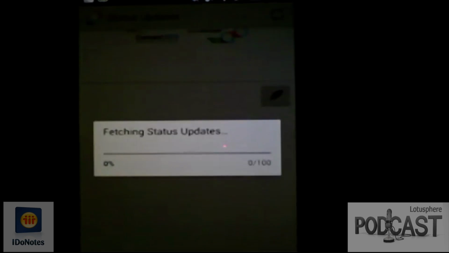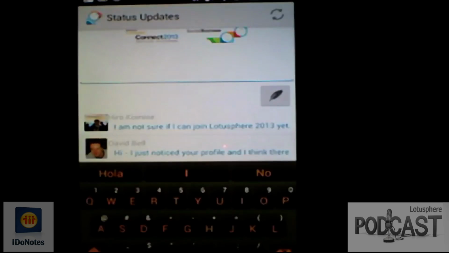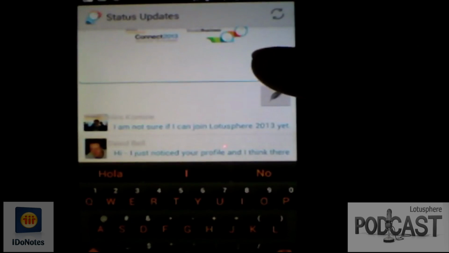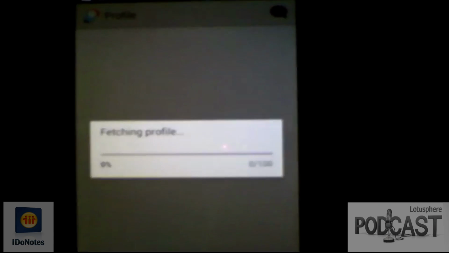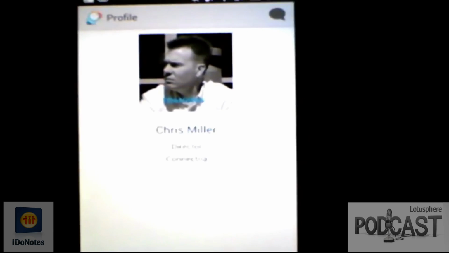You are able then to deal with status updates the same way. It'll fetch once again. Status updates pop in. The keyboard pops up automatically because you can get up here and actually type. As you can see, the cursor is blinking on the far side. We'll get out of that. And we'll look at the last one. The last one's profile. It's going to bring up your profile. And your profile comes in.